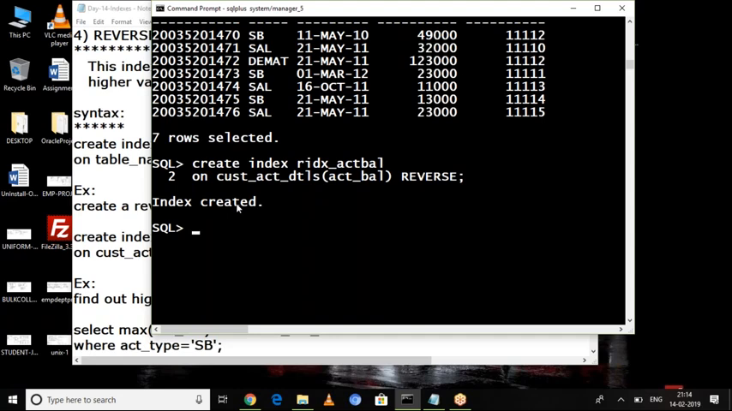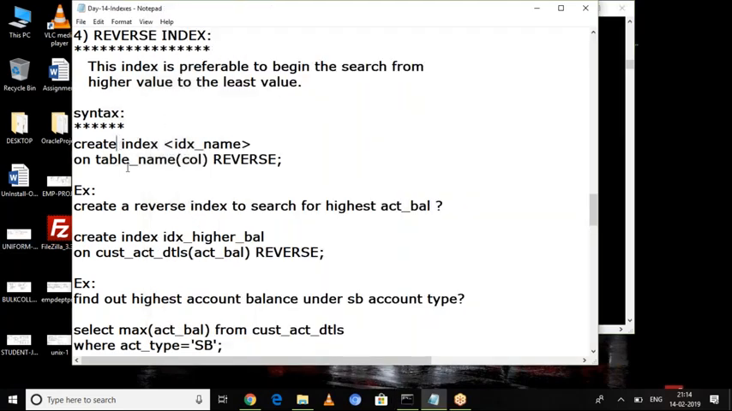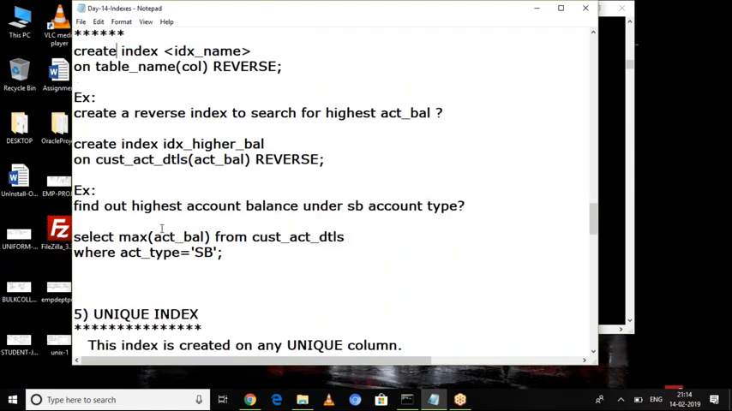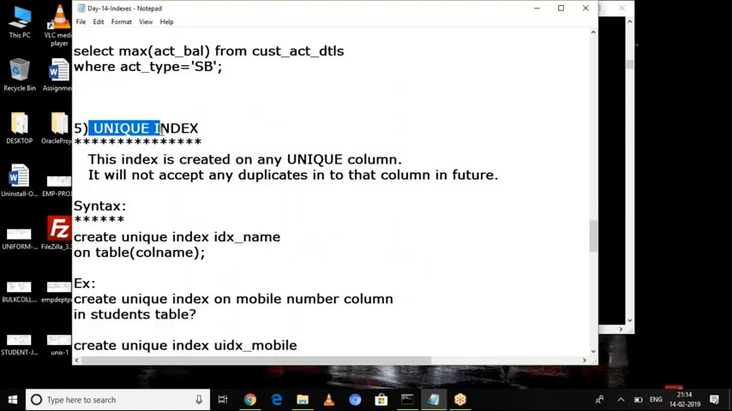Simple index, composite index, function based index, reverse index. Next, unique index. What is a unique index? You can create a unique index on any column if the column has unique values. You can create a unique index on any unique column.